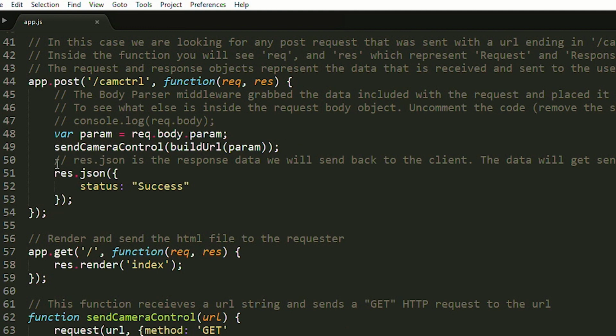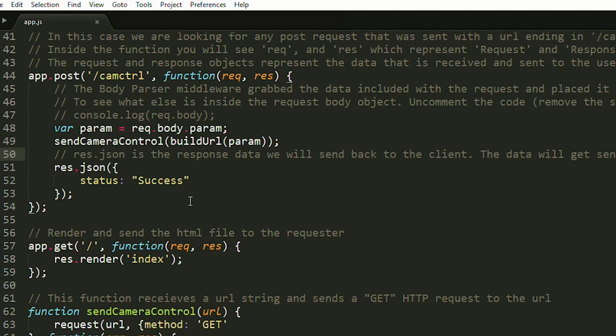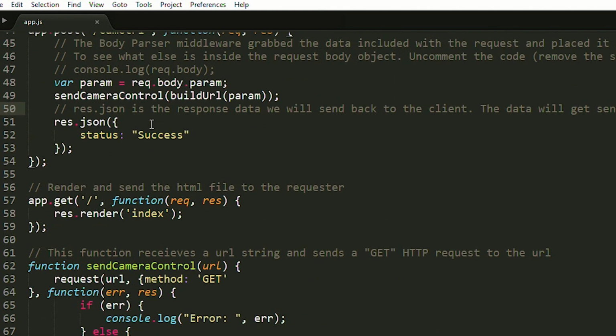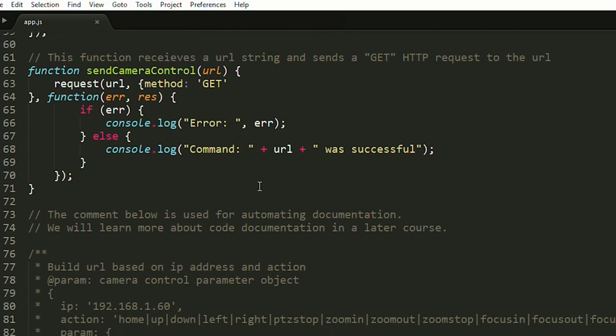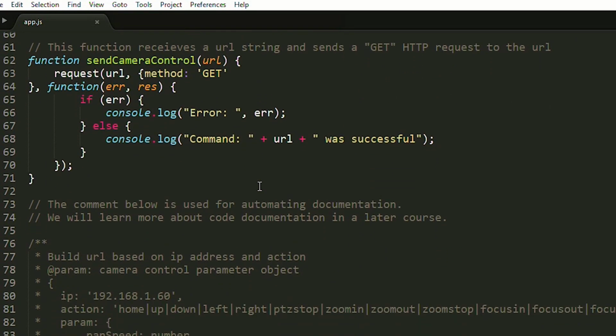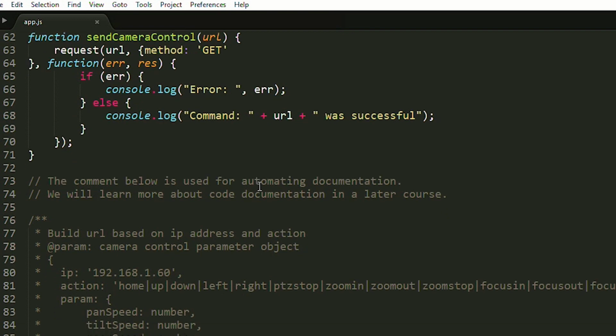Now here we are, the res.json is the response data we will send back to the client, and the data will get sent as JSON. And hopefully we'll get JSON success. We'll render and send the HTML files to the requester. This function takes a URL string and sends the get HTTP request to the URL. Then we're using the function sendCameraControl, which is taking our URL, requesting the URL, sending the method get. We can use a function here if there is an error to parse out in the console whether there was an error or was successful.